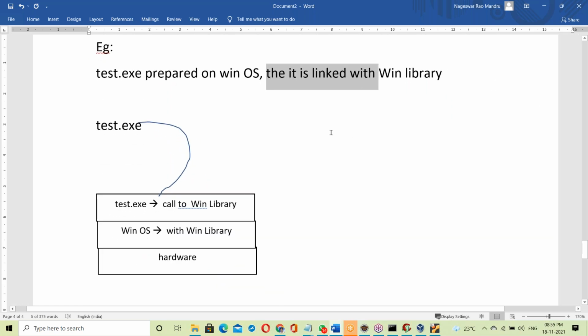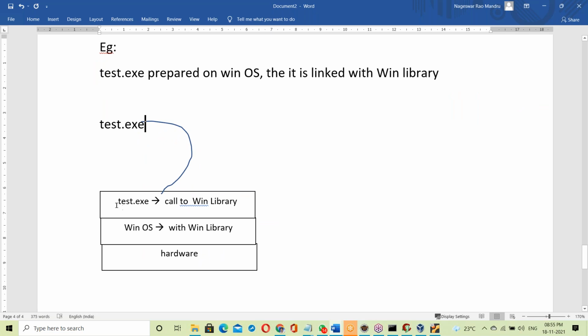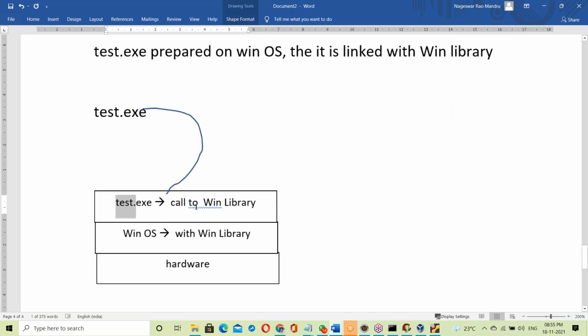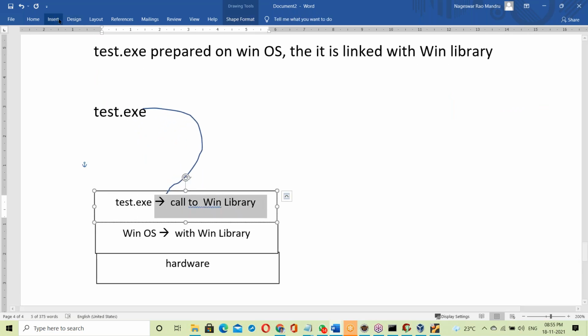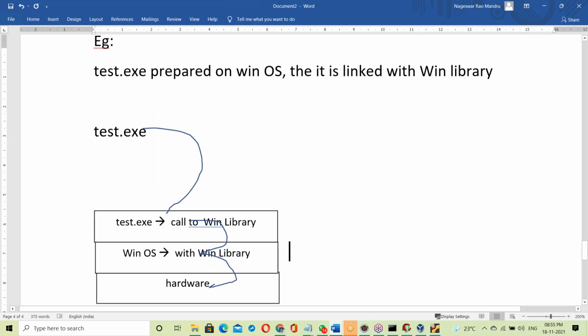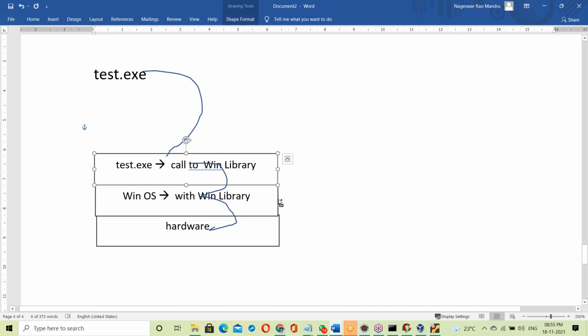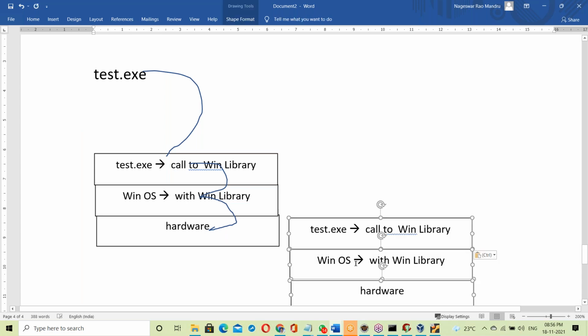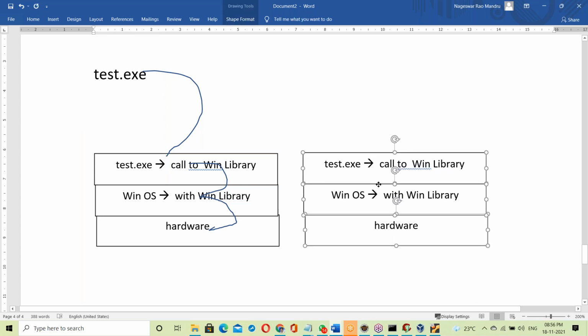So what happens at runtime? When you try to run the test.exe file, it will try to call the Windows library. Yes, it's available. So the test.exe file calls the Windows library. Using that Windows library, it communicates with the hardware components. That's it. It is successfully executing. Okay. Now let us take another platform.